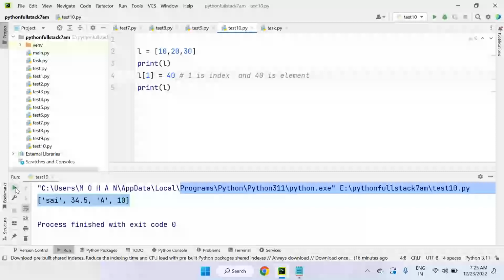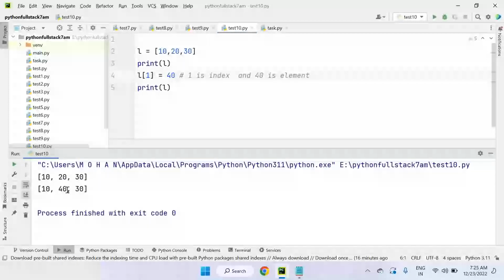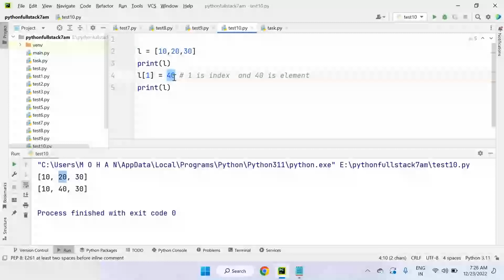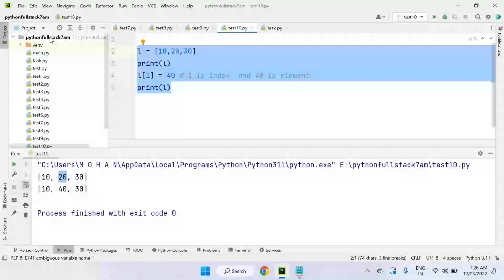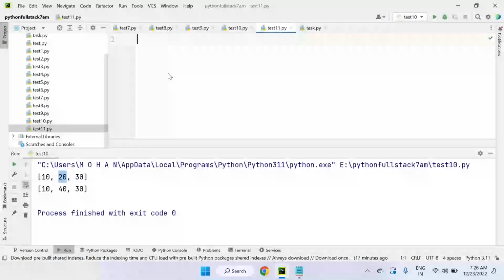So the moment we hit this run button, you can see 40 is added at index 1. But here 20 got replaced actually; in place of 20, we have included the 40 value. This is the replacement thing, sir. So in place of 20, I am assigning 40. This is the replacement. Sir, I don't want to replace, for example. Okay, if you don't want to replace, what we can do is just copy this code same, and I'm just moving into the next example. So let me show you in the next file, that is test 11. So you can see this.